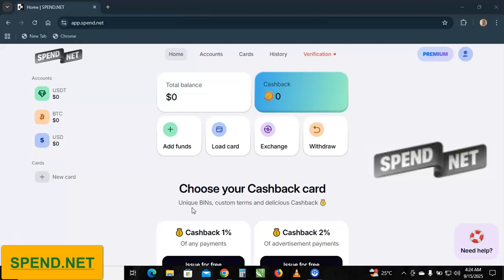So the card is very, very cool. If you are one of those guys that love shopping online, this card is the best option for you. I am telling you the truth. You will love it.